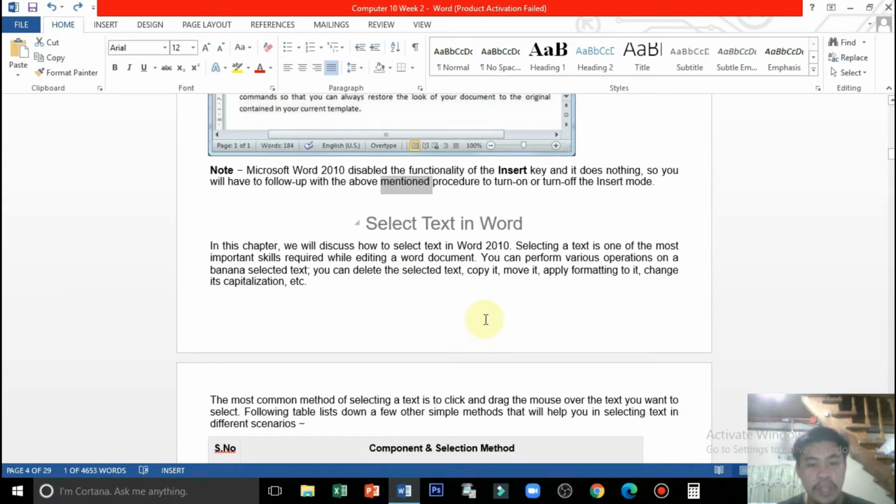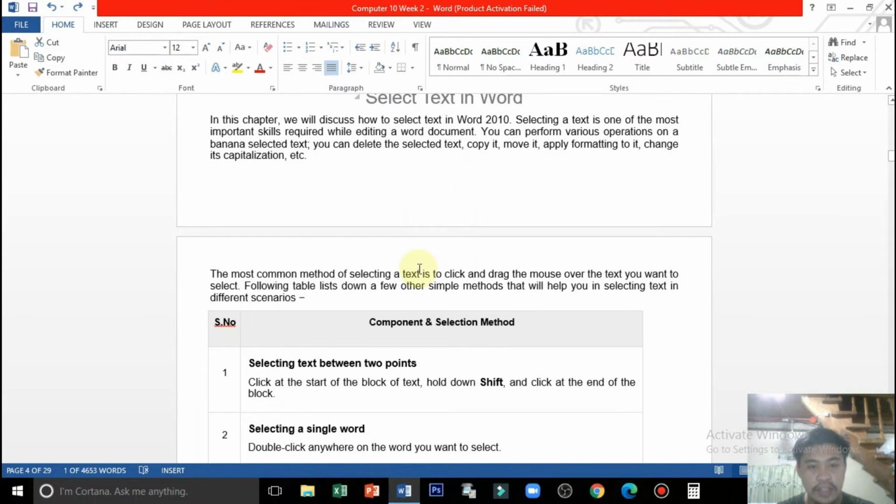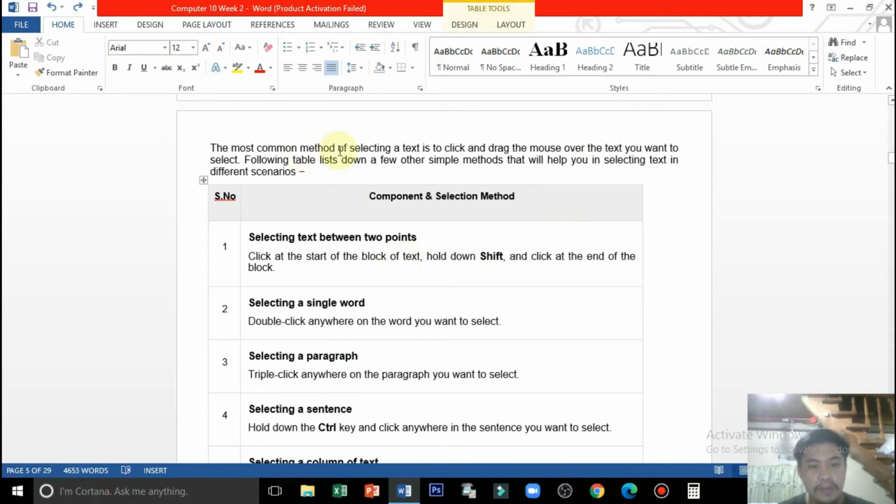Select text in Word. Selecting text is done like this. First, the most common is holding and dragging. Okay? The words get highlighted, meaning we have selected them. The most common method of selecting text is to click and drag the mouse over the text you want to select. The following table lists a few other simple methods that will help you in selecting text in different scenarios. Those are the other methods.